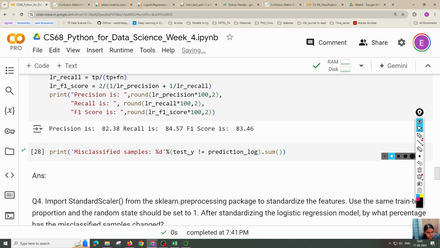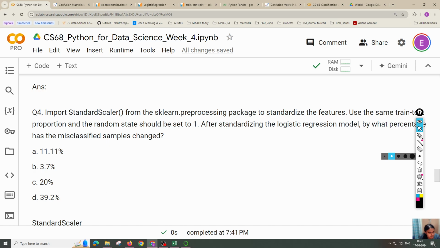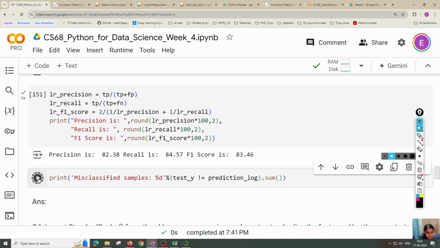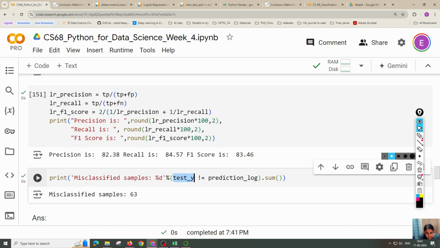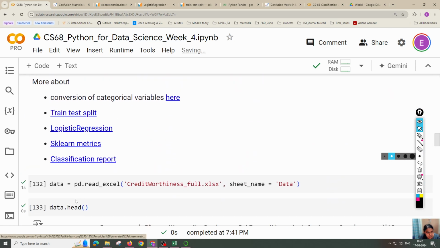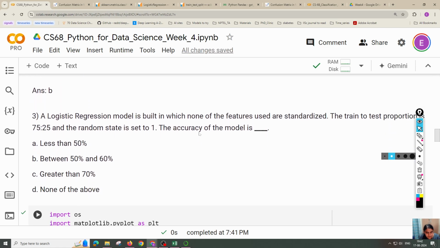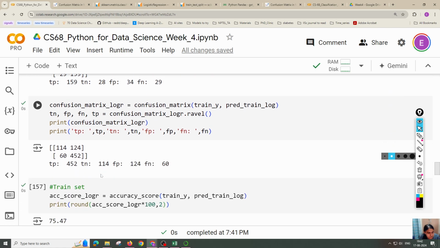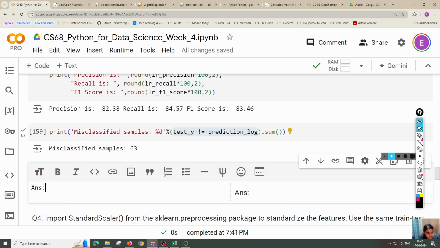Now the next one, import standard scaler from scikit-learn. First, the answer for the previous one: the misclassified samples were asked, meaning test y not equal to prediction log. Wherever the test set was not equal to the prediction, I've taken a sum of it, and that gives the misclassification. The question here was the accuracy of the model. The accuracy of the model is greater than 70, that is the answer. I've also shown you the number of misclassified samples. So the answer for this question is C.